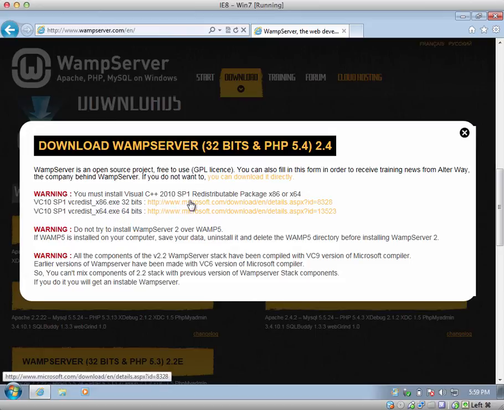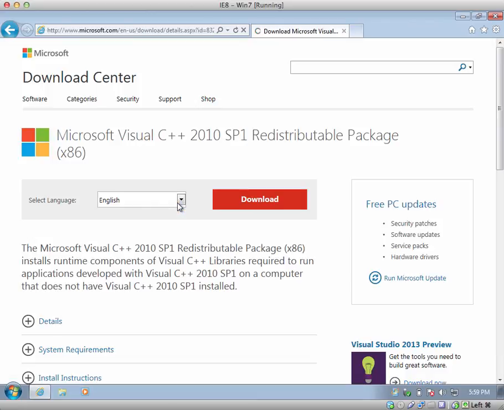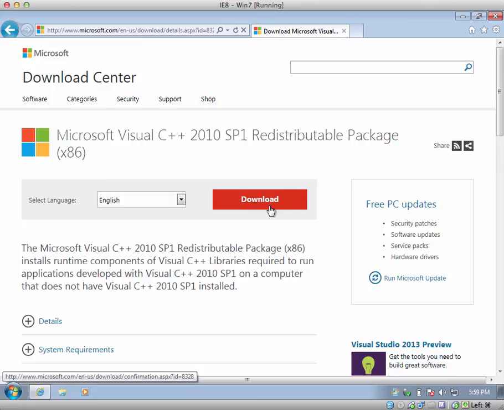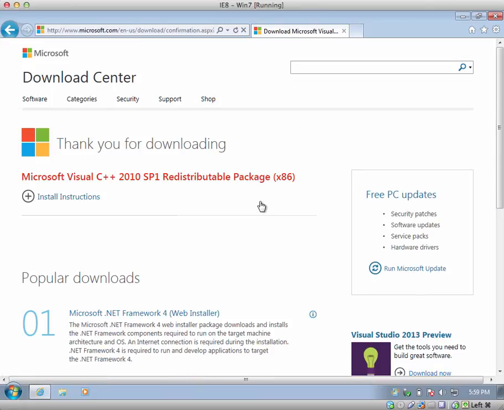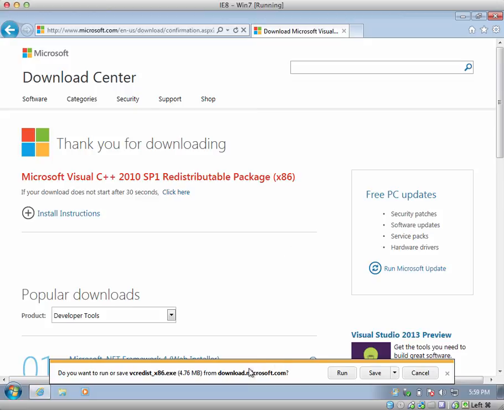And this is a Microsoft software, by the way. So let me go ahead and first install this software. I'm going to click on the 32-bit link, and this takes us into the download page for Microsoft. I'm going to click download there, and down here we see that the system is trying to download the software.